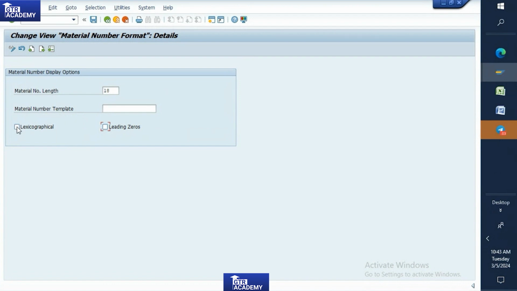But don't check this box. Just write down this screen. But while you are practicing also, don't change anything here. Don't tick anything and don't change this 18 character also. Only the configuration part I have shown you. Don't change anything.